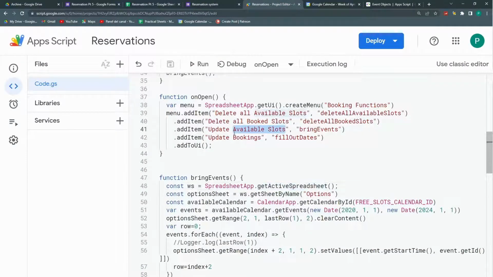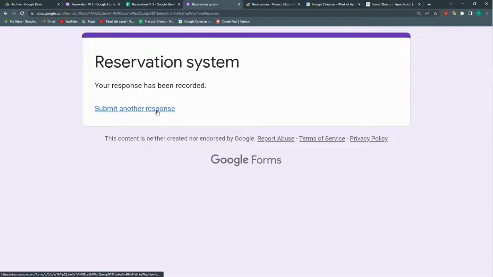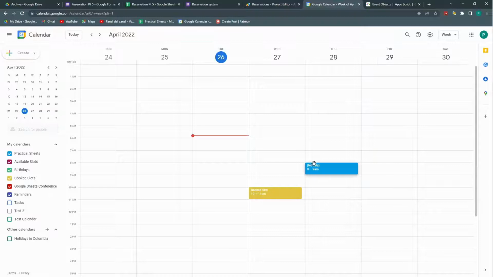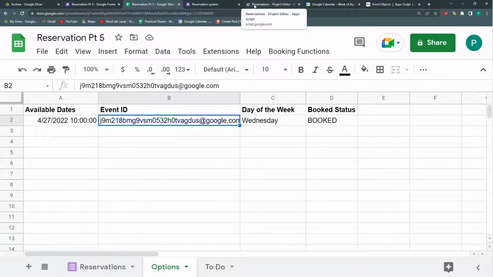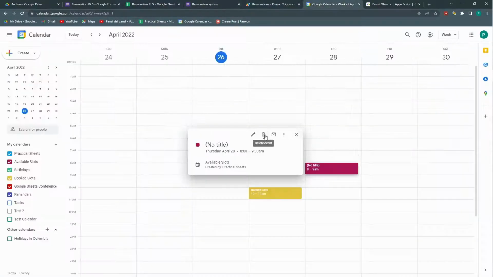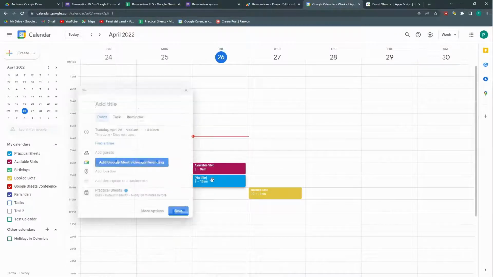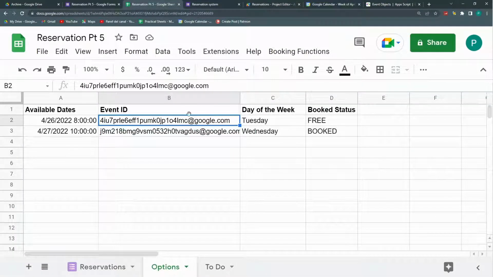Update all slots. So apparently this is working really nice. I have my booked slots. Here I don't have any available slots. Let's create just one, just to make sure that everything's working fine. This is not bringing the new events. Again, let's create another one. So now it's finally working, but only one, I don't know why.